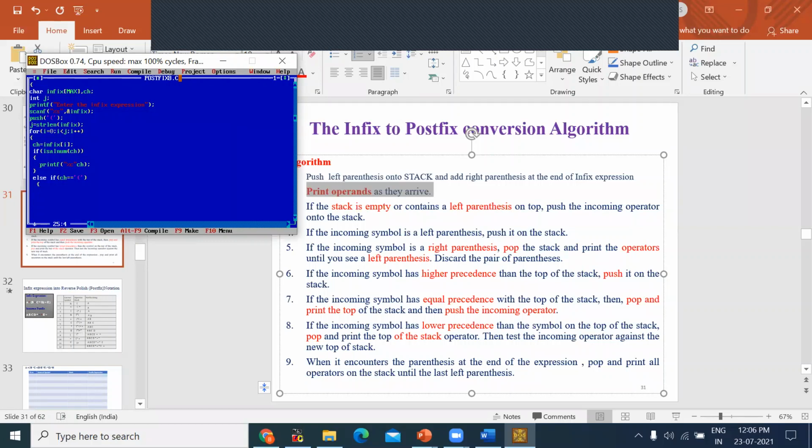If incoming symbol is left parenthesis, then push. We have to use push. Push what? What do I have to push onto the stack? The incoming operator, ma'am. I got a left parenthesis as an incoming symbol. You are talking about operator. Ma'am, what should I push into the stack?